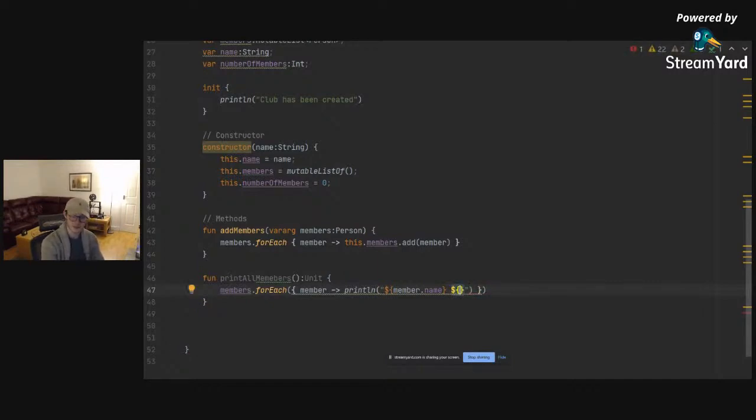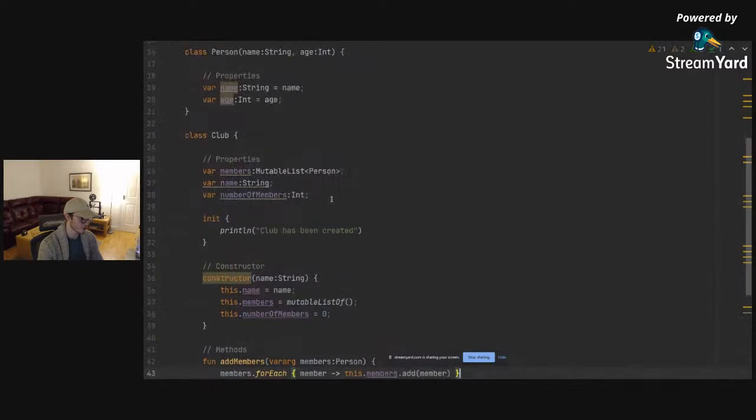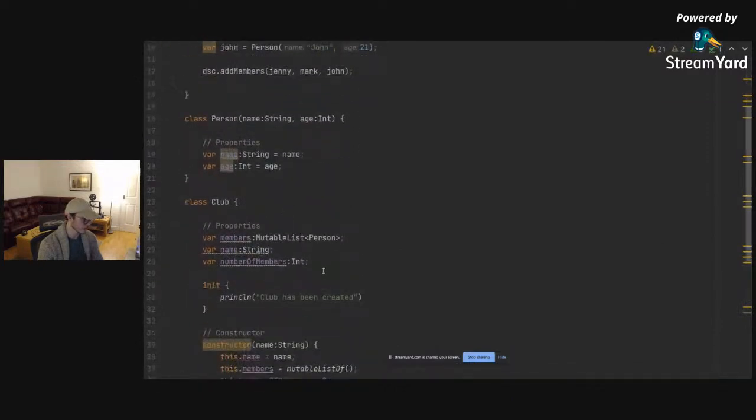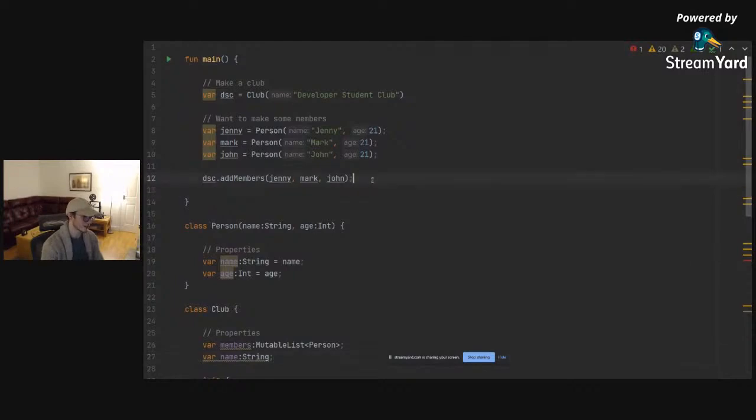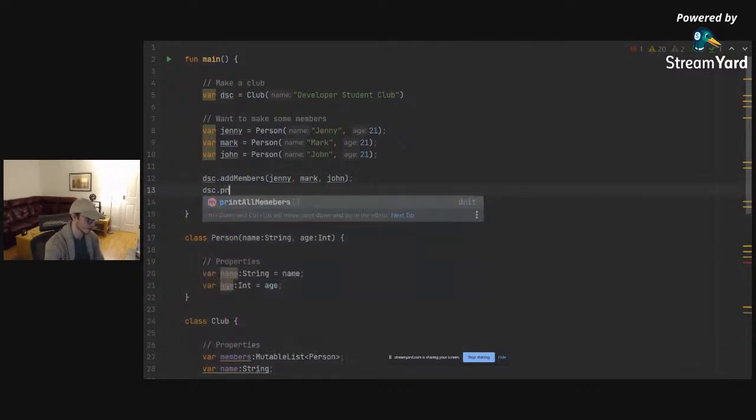Quickly correct these auto corrections. So member dot age, and that should print out all our members. I'm just going to leave out the number of members for the time being because I'm running out of time and not enough time for you guys to do stuff. So print all members. Quickly run this here.